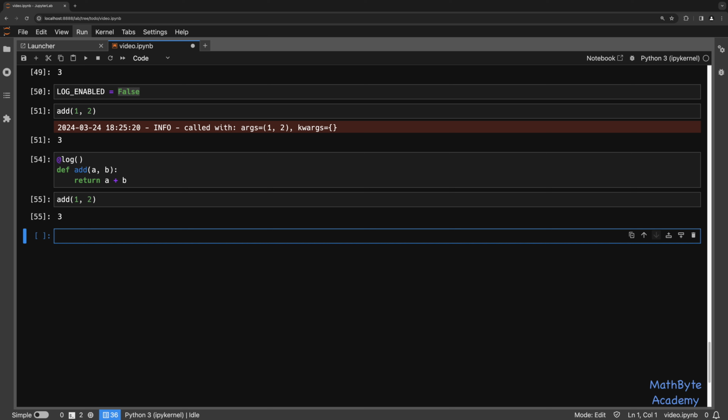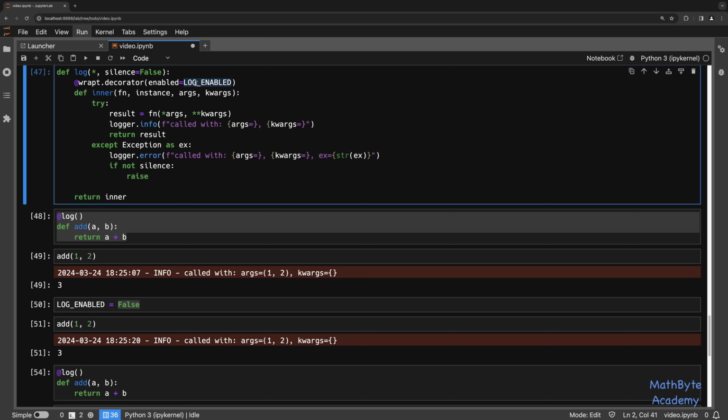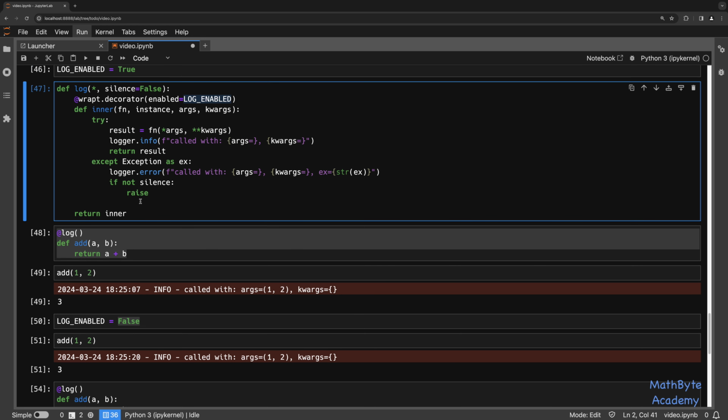But now, what if we do want it to be dynamic while our application is running? I mentioned an example of why we might want to do that. Well, wrapt actually has that covered as well. And all we need to do is, instead of specifying a Boolean value here, we specify a callable. And the return of the callable is going to then dictate whether the decorator is going to be enabled or disabled. So let's go ahead and do that.